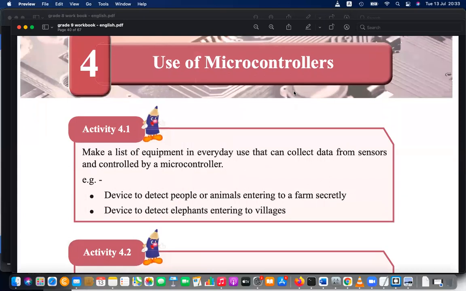Microcontroller programming workbook, grade 9, chapter number 4, activity 4.1. Make a list of equipment in everyday use that can collect data from the sensors and be controlled by the microcontrollers. They have given 2 examples: a device to detect people or animals entering a farm secretly, and a device to detect elephants entering villages. So they're asking about usages of these microcontrollers.